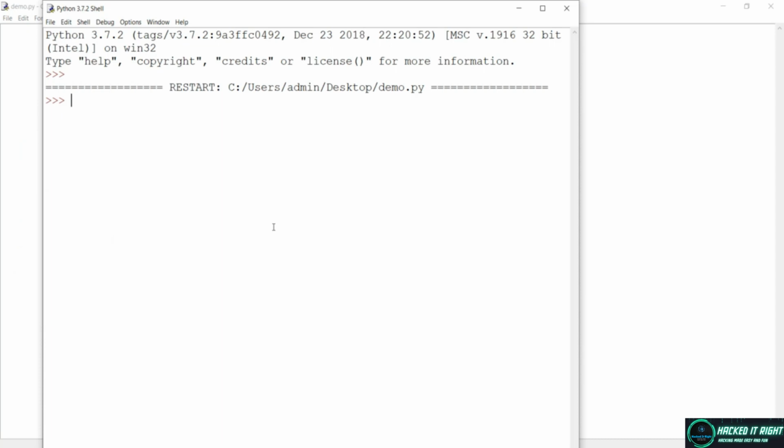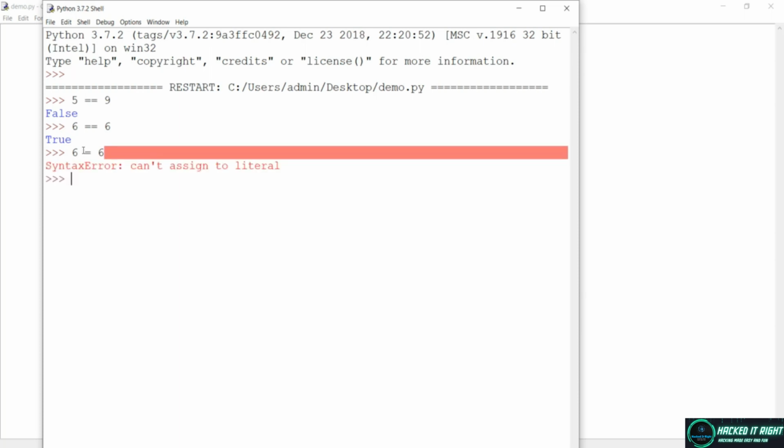So the next one is equal to. If I say 5 is equal to 9, which is false. If 6 is equal to 6, which is true. This is the double equal, which checks whether these two are equal. If you do something like 6 equal 6 with a single equal, this is not valid, because you are just assigning here. Single equal means assigning, you are trying to assign 6 to the 6, which is invalid. So if you want to check 6 is equal to 6, it should be 6 double equals 6.